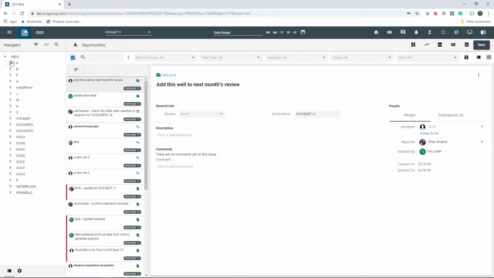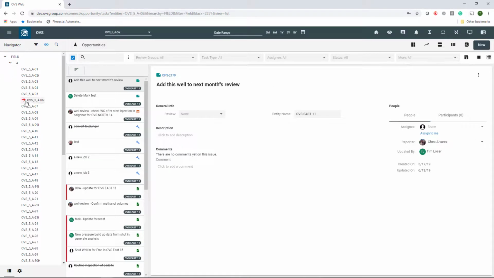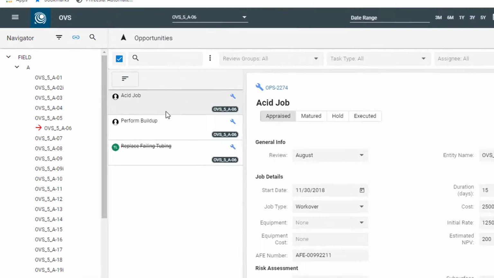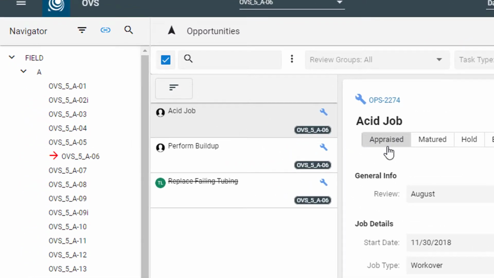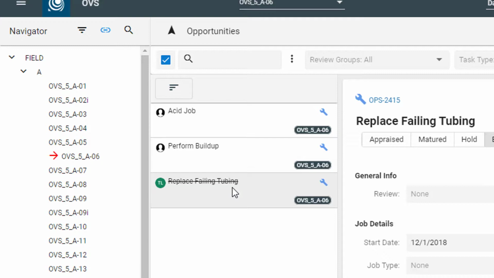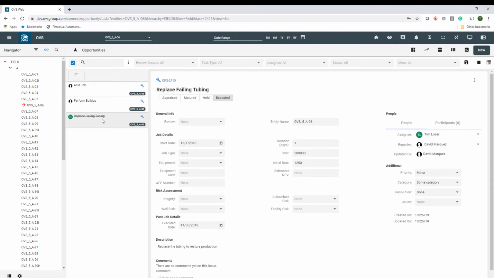Here, I am filtering the job list to a specific well of interest. We can see 3 jobs for this particular well. 2 of them are open and 1 executed. I can see that 1 has been executed because it has been crossed off the list. The other jobs have been appraised but not yet executed.